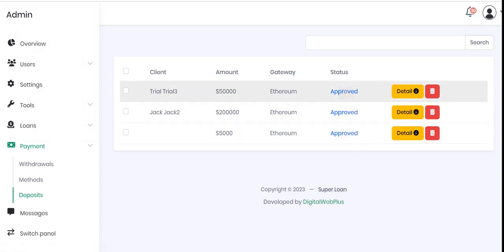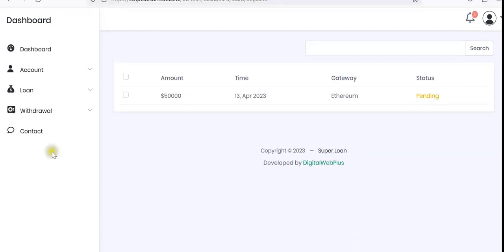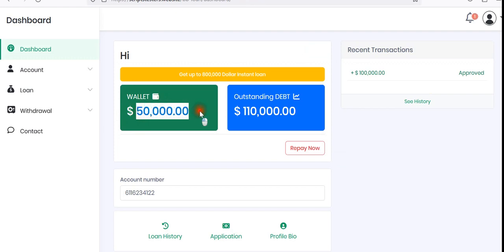Now it's approved. Now what do I do? If I come back to the user and come to the wallet, you see that the sum has entered there. You can see the money is now here. So the user is still owing the 110,000 that they are owing. Here you can see the approved.